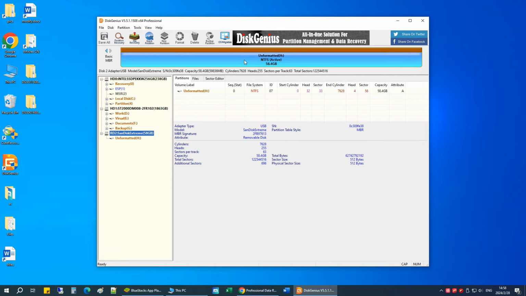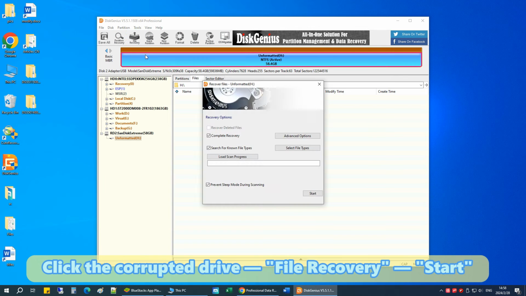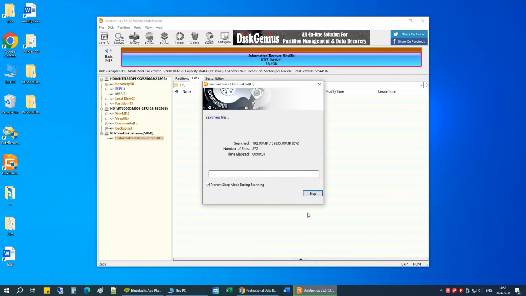Select the USB flash drive, click on File Recovery, and then click Start. The program will begin to scan the device and will display lost files during the scanning process. The scanning may take some time if the drive is very large.